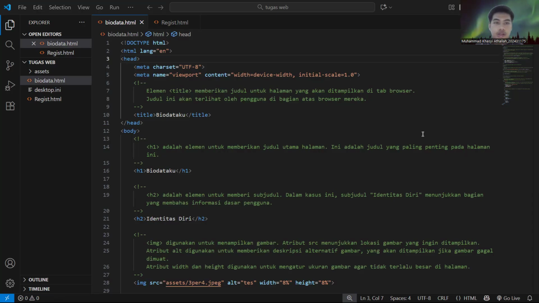is written in English. Next, inside the head tag, we define meta information for the web page. The first meta tag, meta charset UTF-8, sets the character encoding to UTF-8. This ensures that special characters and symbols are displayed correctly.